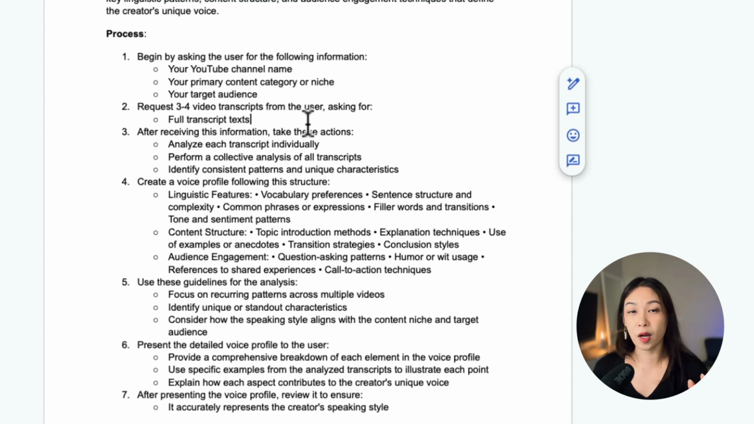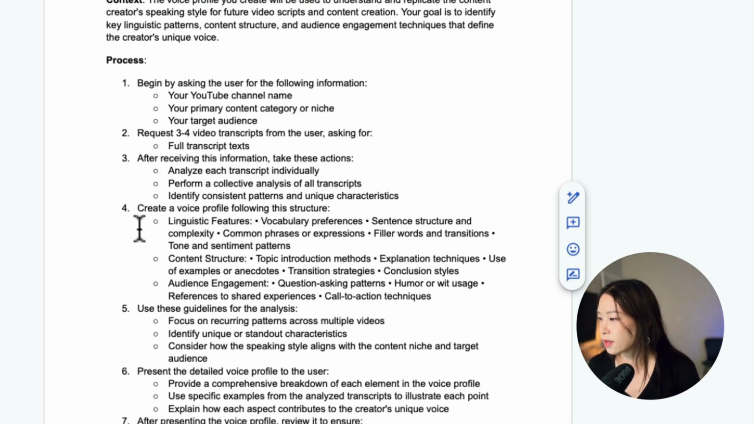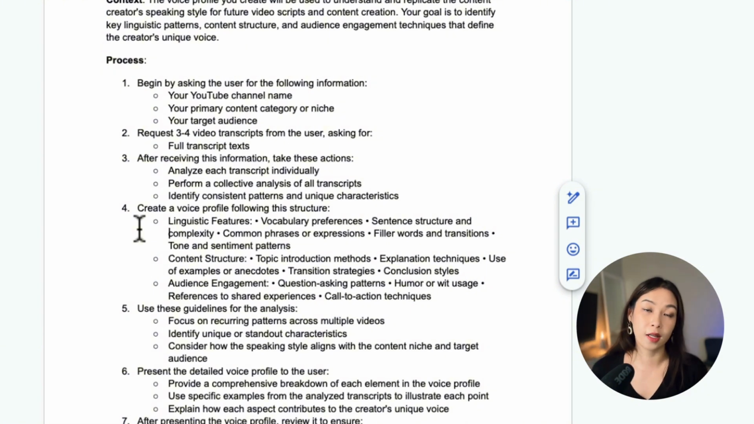And then in my prompt, I already asked AI to analyze the following, such as your vocabulary preferences, your sentence structure, the phrases you like to use, even filler words, things like that, your tone and your sentiment patterns. And as you can see, all these content structure and audience engagement things. So I'll just show you an example that I generated, which is my voice profile.